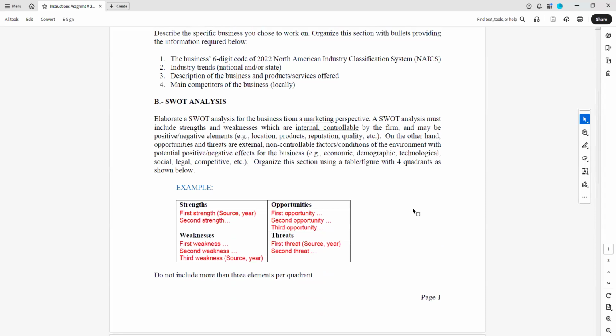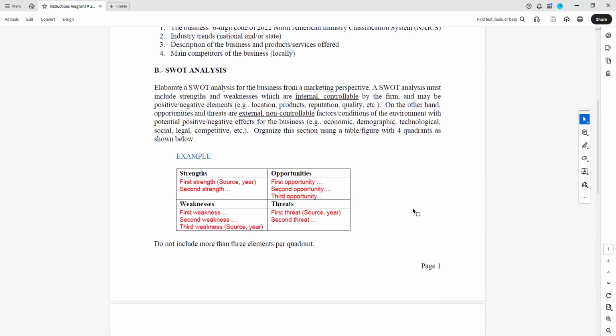Section B, you will have to report a SWOT analysis. Remember that SWOT stands for strengths, weaknesses, opportunities, and threats. So from a marketing perspective, just provide 2 or 3 of each of these components in a table like the one you see on your screen.